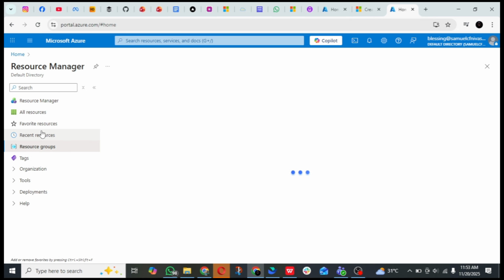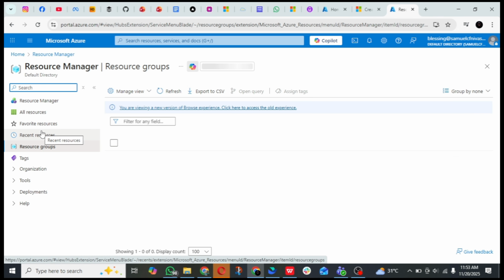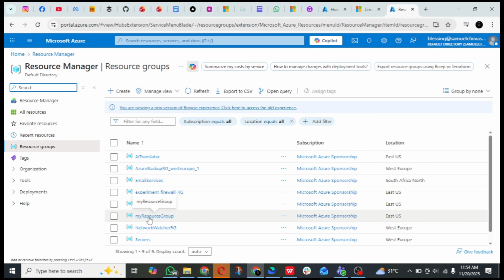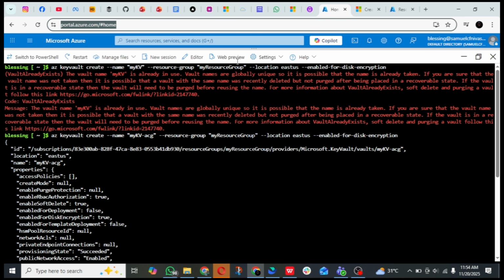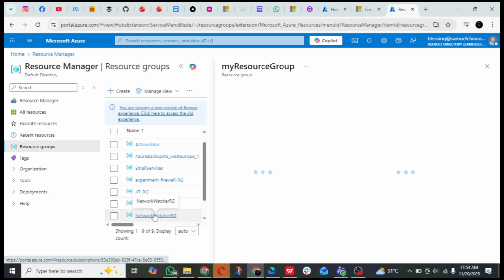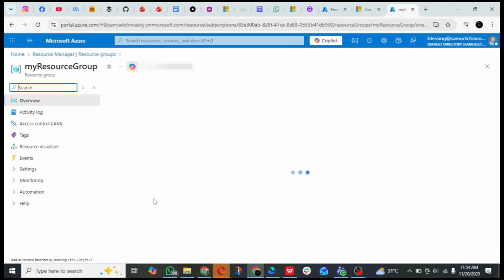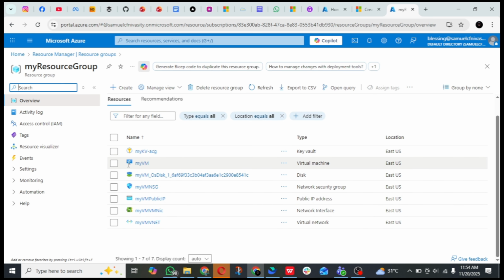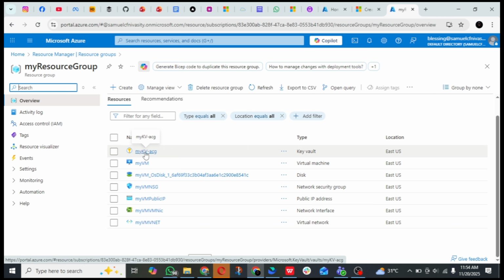Yeah, this is it here. And we have, okay, this is it right here. This is my resource group. My resource group. Okay, that's good. So let's click on it and see some of the things that we have inside. Oh, wow, amazing. So we have a virtual machine here. We also have our key vault here.